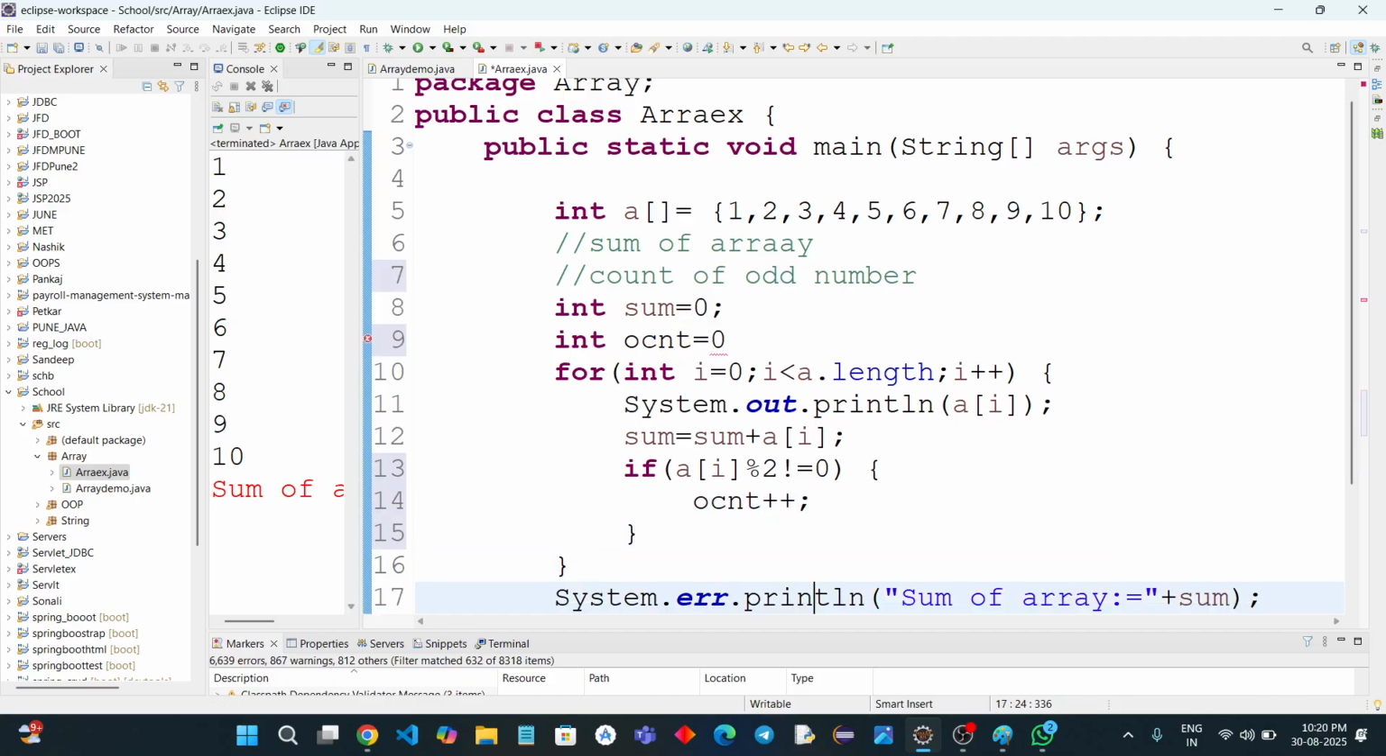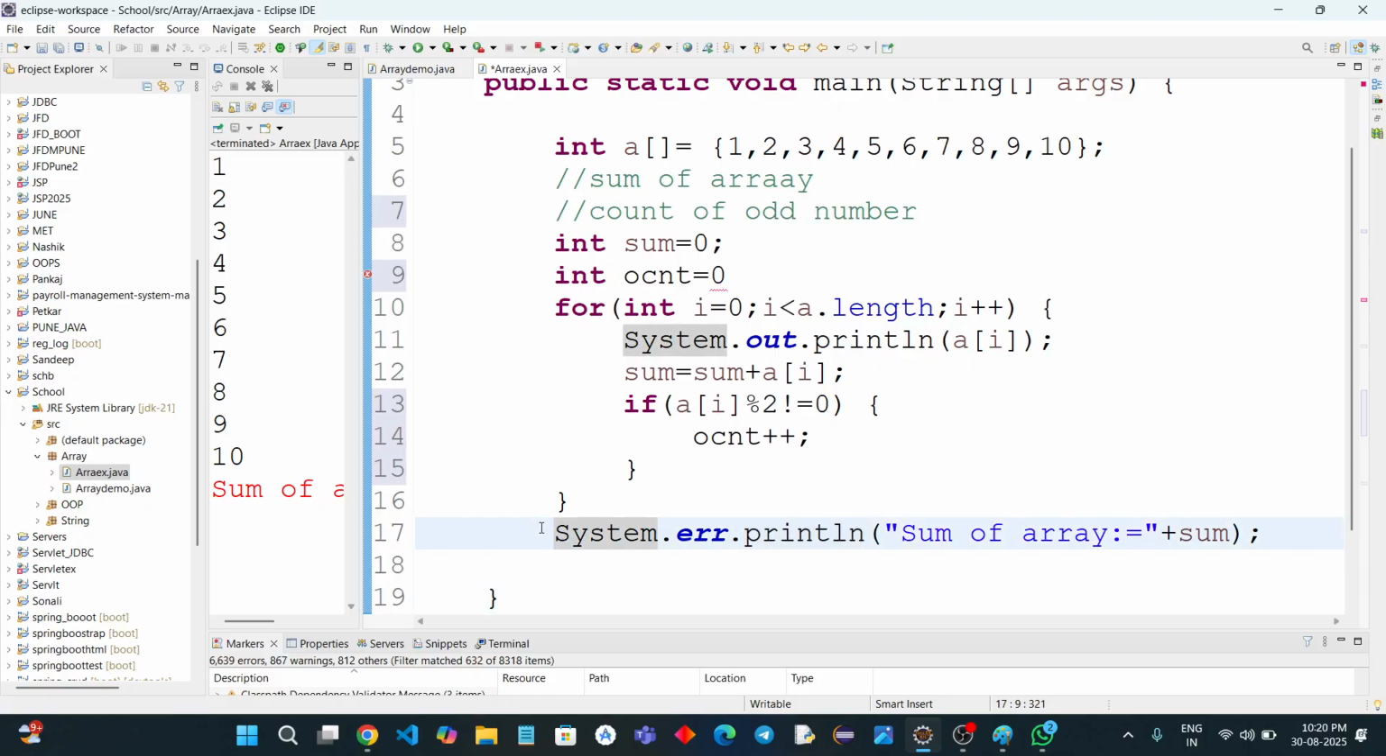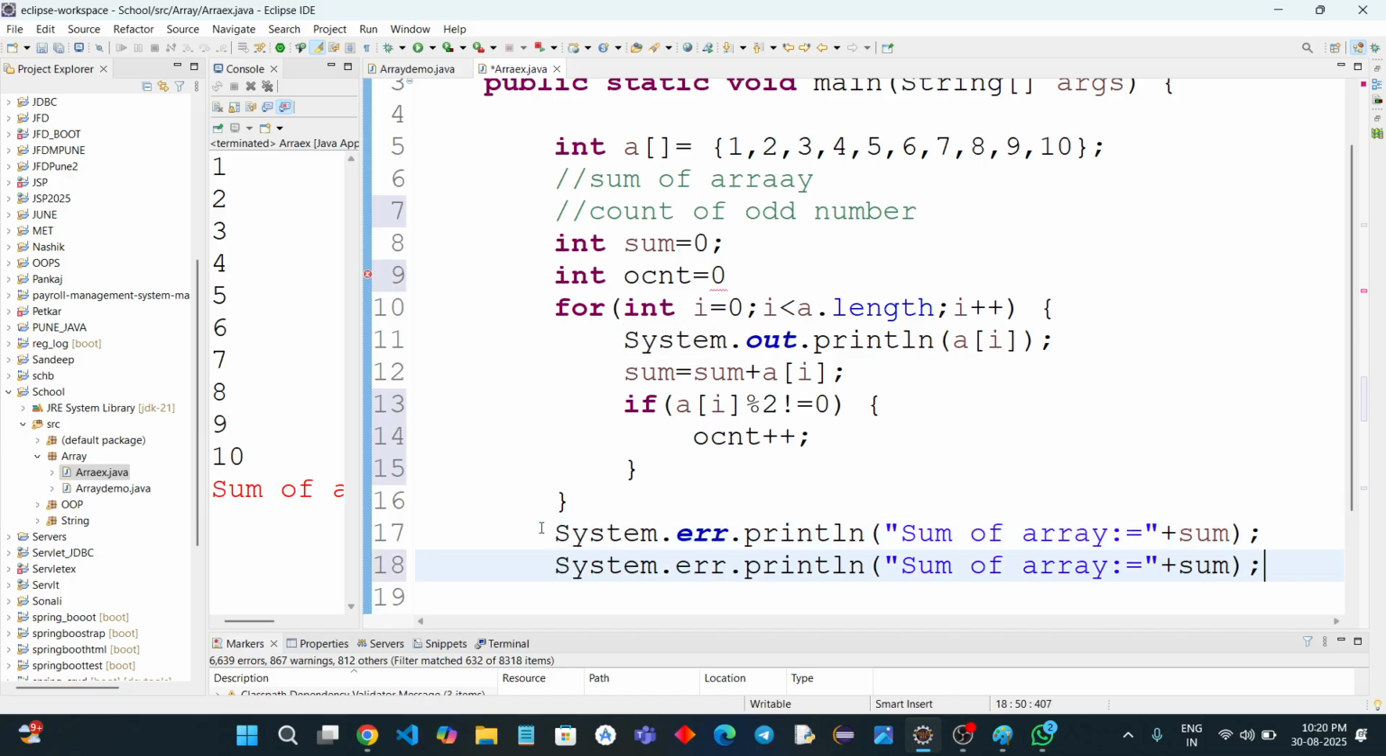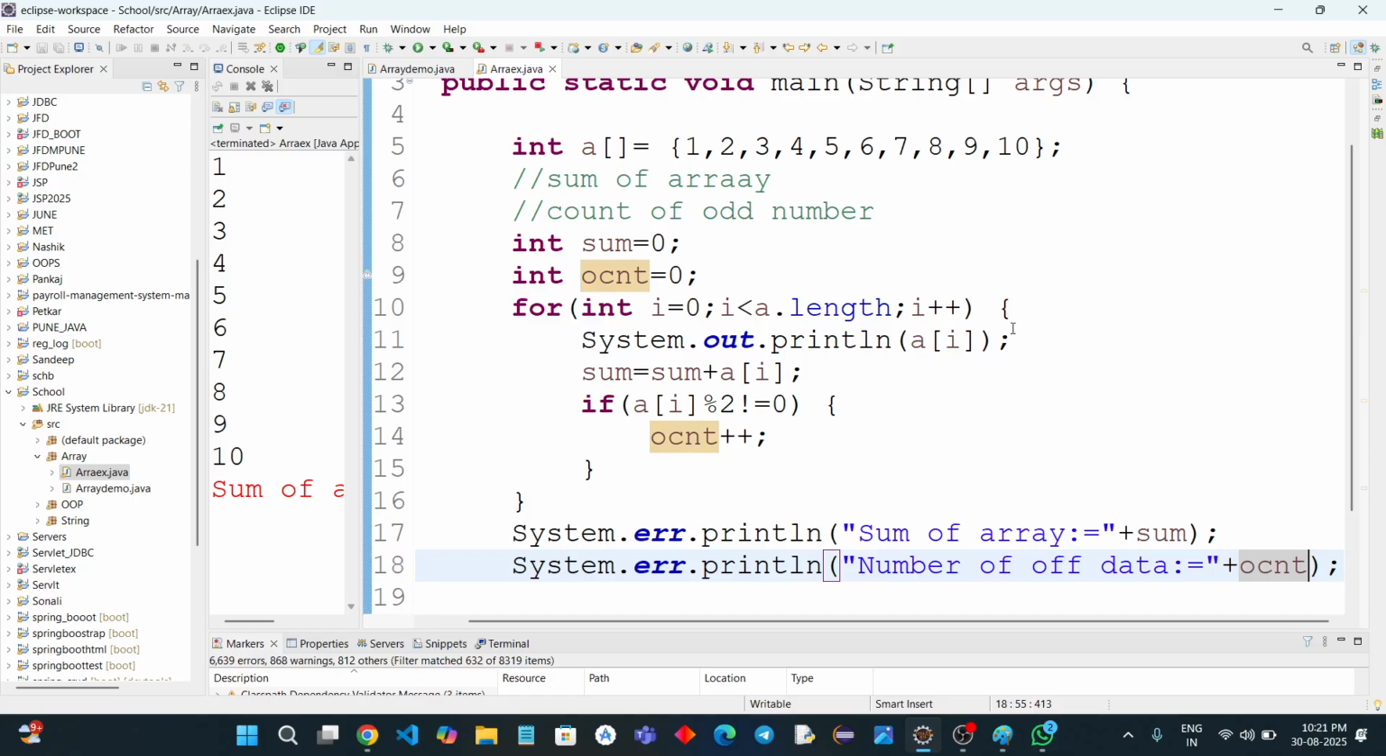Perfect. Right? And at the end, we can print. We are not getting the sum. We are getting only the count of the number of odd data. We can do the sum also, not a problem. That is also possible. If we get the count, then the sum plus equal to A of I. But there is no need for sum. Which variable are we printing? OCNT. Okay.